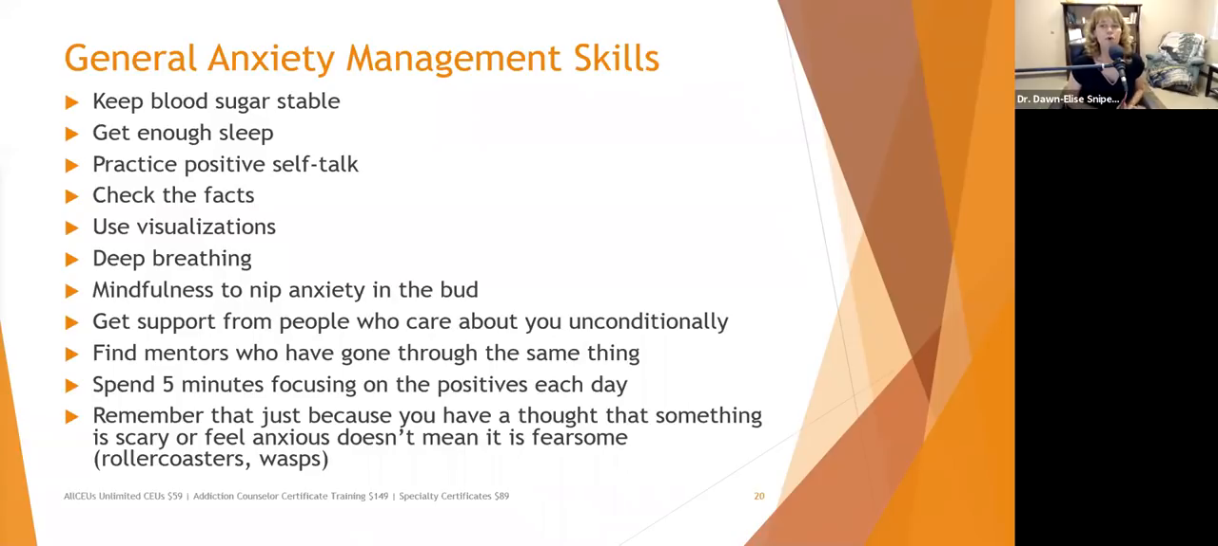Encourage them to get support from people who care about them unconditionally. Remind them to get support because people want to help them. People want to be there for them, and they're not going to reject them or not love them because they're not perfect. Encourage them to find mentors who have gone through the same thing, and this can be media personalities or whatever, who have gone through similar adversities in their life and overcome them in order to help them see that it can be done.